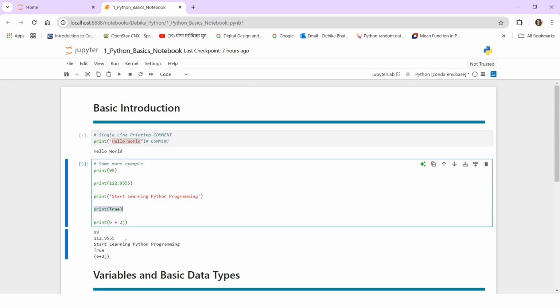Next, I have written print start learning Python programming. This is a whole sentence, so it will give me at the output: start learning Python programming. Print true. What is this true? True is called a Boolean. Just like integer, floating point, string, there is another data type. We will shortly be discussing all the different types of data types very soon. So print true means you are going to print some Boolean value and it is going to print that for you.